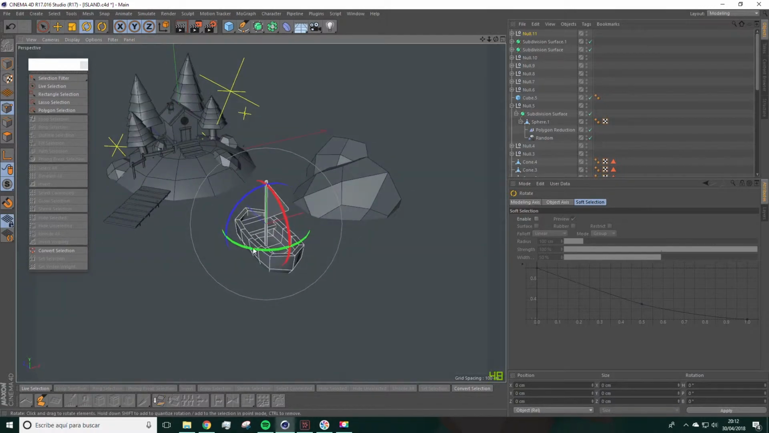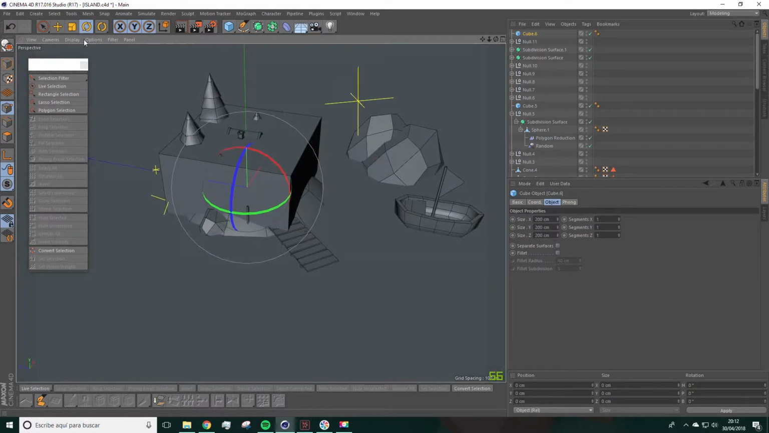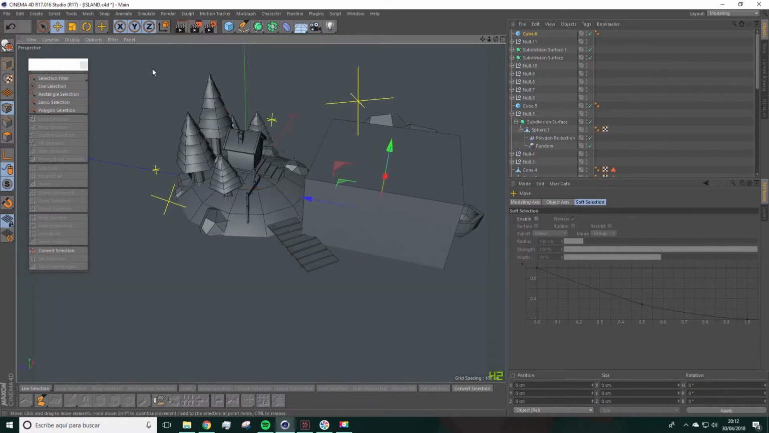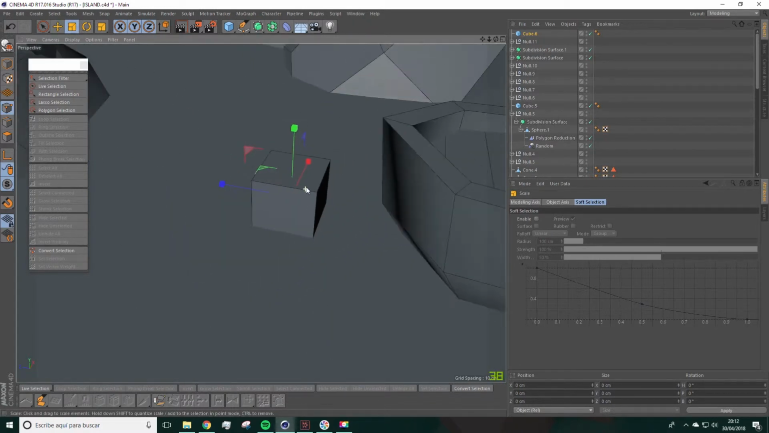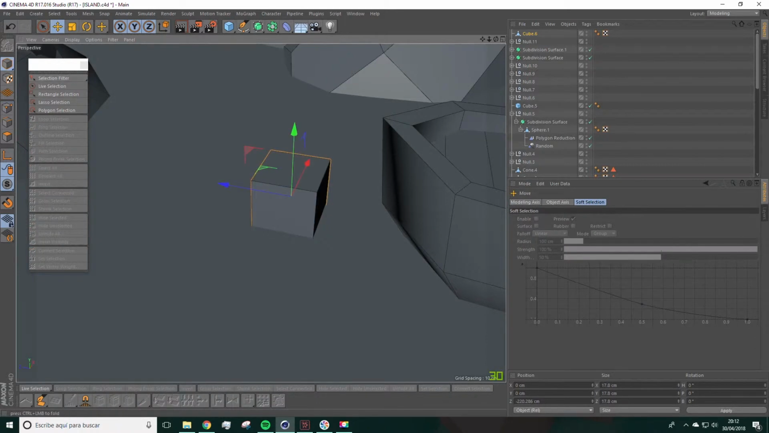Well, what about adding a pair of oars? Our boat will look great with them. But it's something easy to do. I just inserted a cube and I'm making it smaller. Then we are going to make it editable and we are going to stretch it considerably to generate the oars.